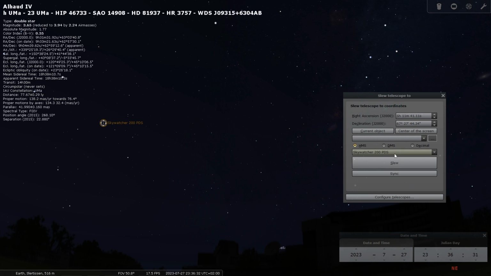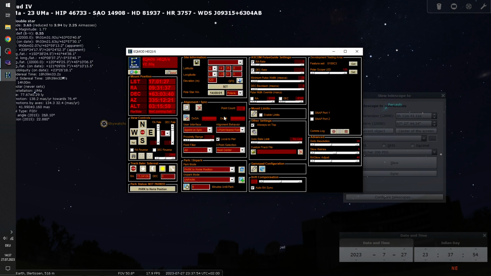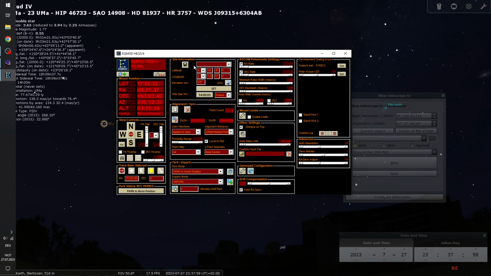Alright, so I will now go over to this EQMOD interface that opens automatically when you connect your mount. And right here we have a lot of information, and I will go over that now.